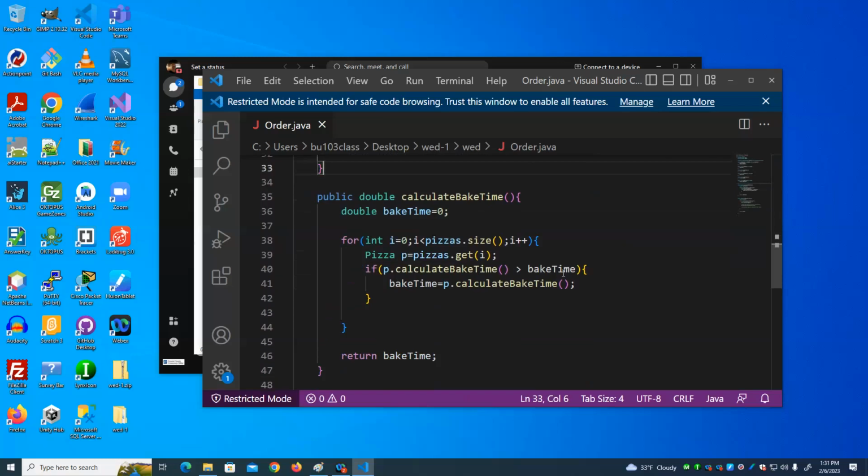So the total bake time for the order is actually the maximum of any pizza's bake time, right? Because if I have 3 pizzas and 2 of them take 10 minutes and 1 of them takes 16 minutes, my total bake time is 16 minutes. The first 2 will finish after 10 minutes, and then the other one will finish 6 minutes later. So that's a total of 16 minutes.